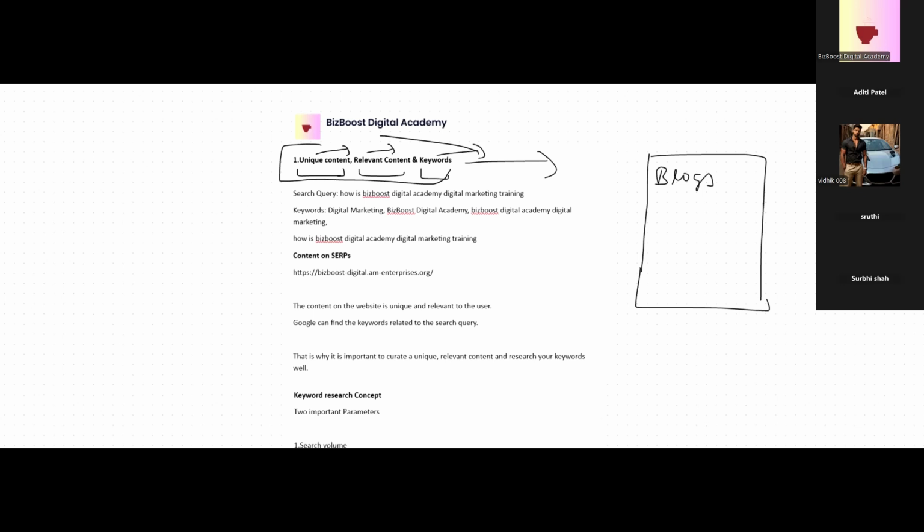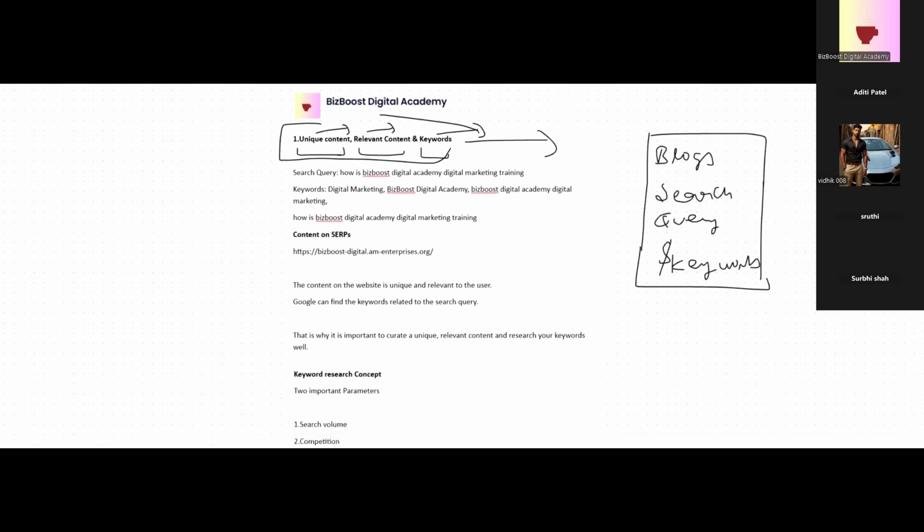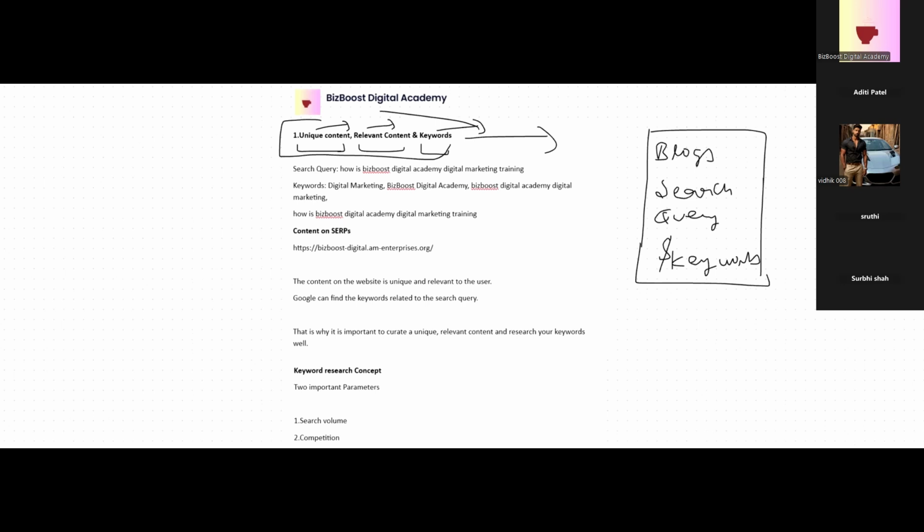Now we have the search query and we have keywords. So just know the difference between the search query and keywords. You can see here, one of the search queries that we will be seeing is, how is BizBoost Digital Academy digital marketing training? Now let's move to the search engine and see what results we are getting here.